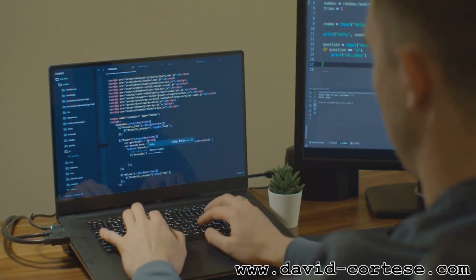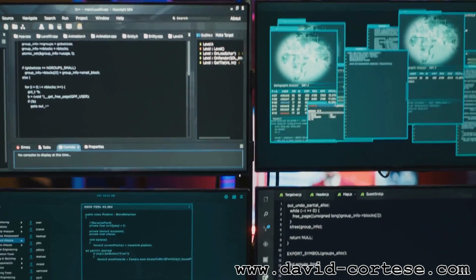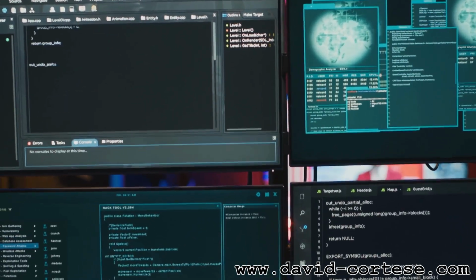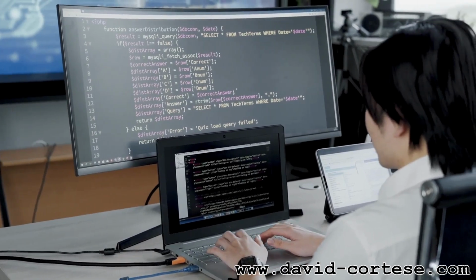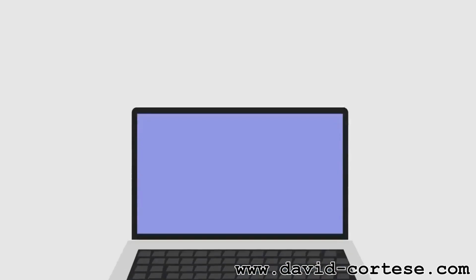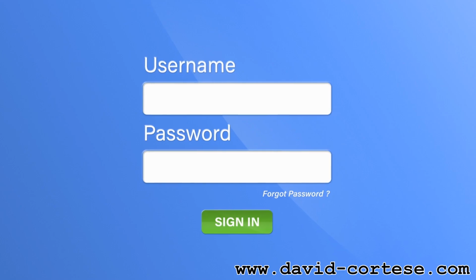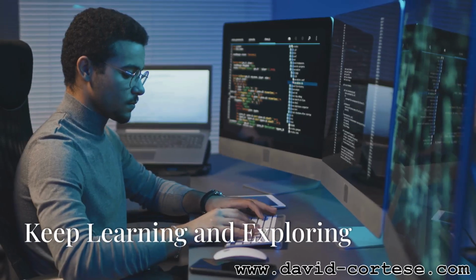Third, write the HTML structure. Use tags to create the elements of your website. Fourth, add CSS styles. Use CSS to style the elements and make your website look good. Fifth, add JavaScript interactions. Use JavaScript to add interactivity to your website. Finally, save and preview your website. Open the HTML file in a web browser to see your website. Congratulations, you have created your first website.